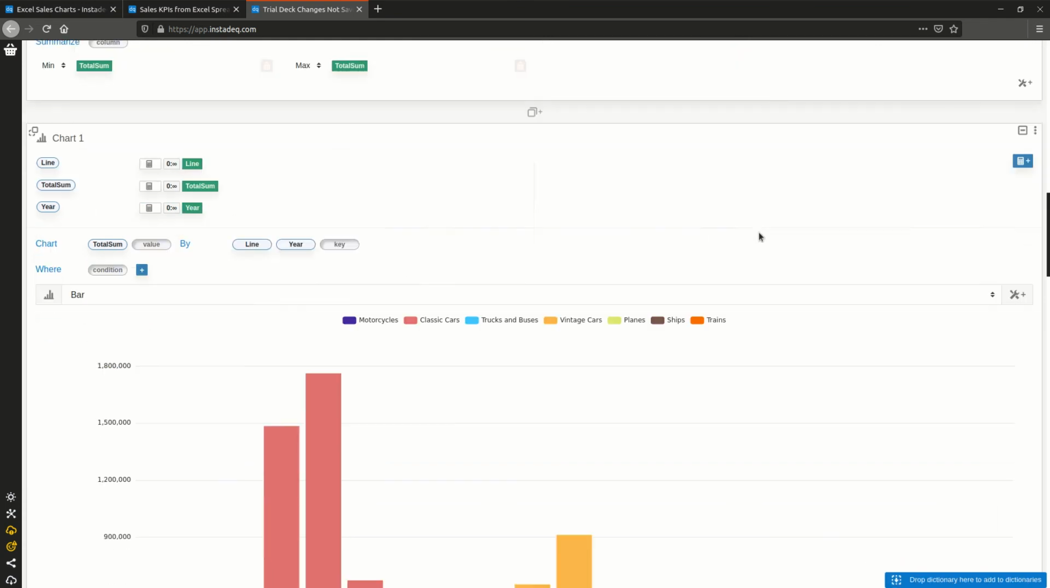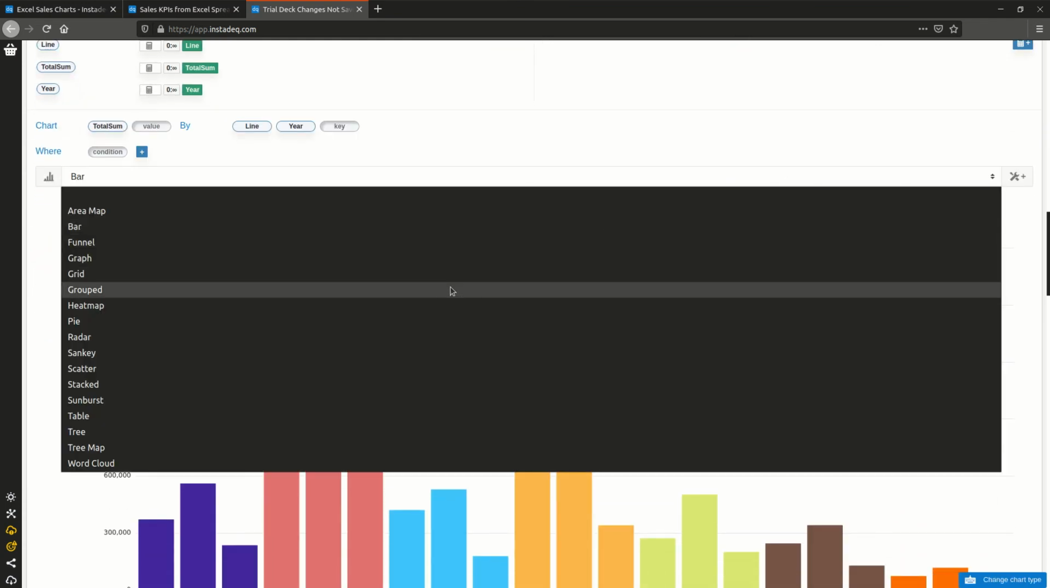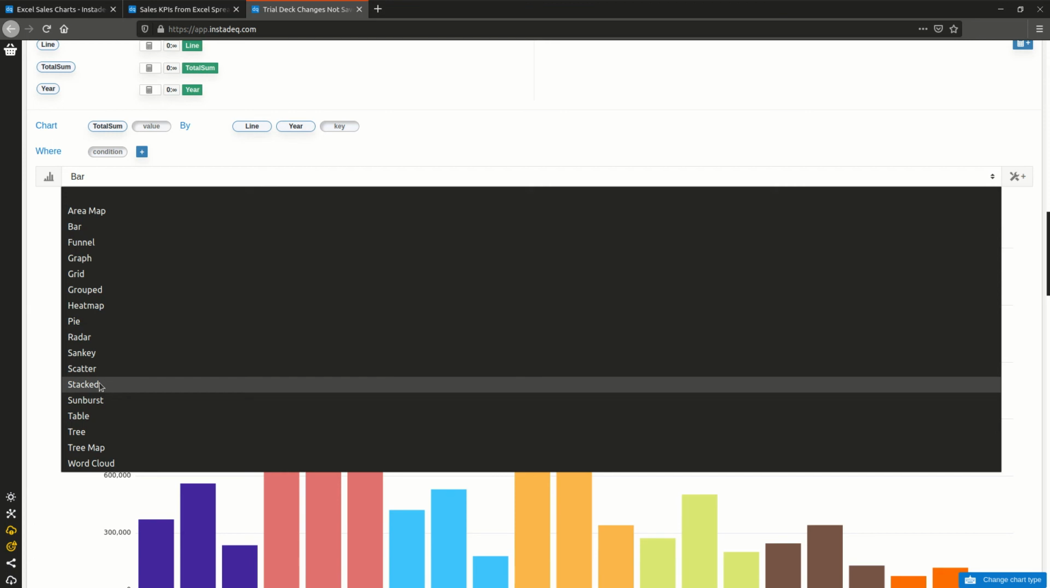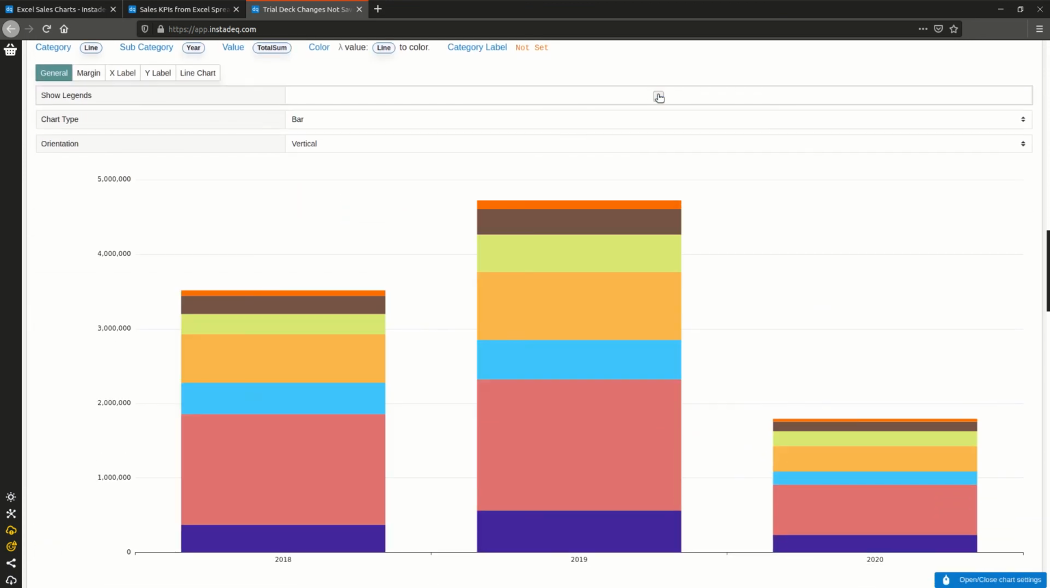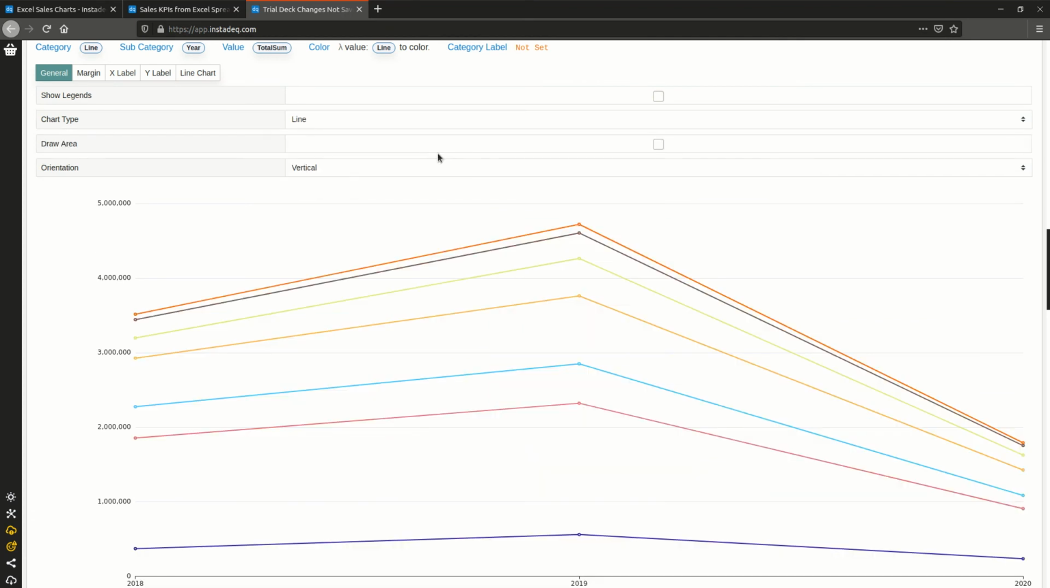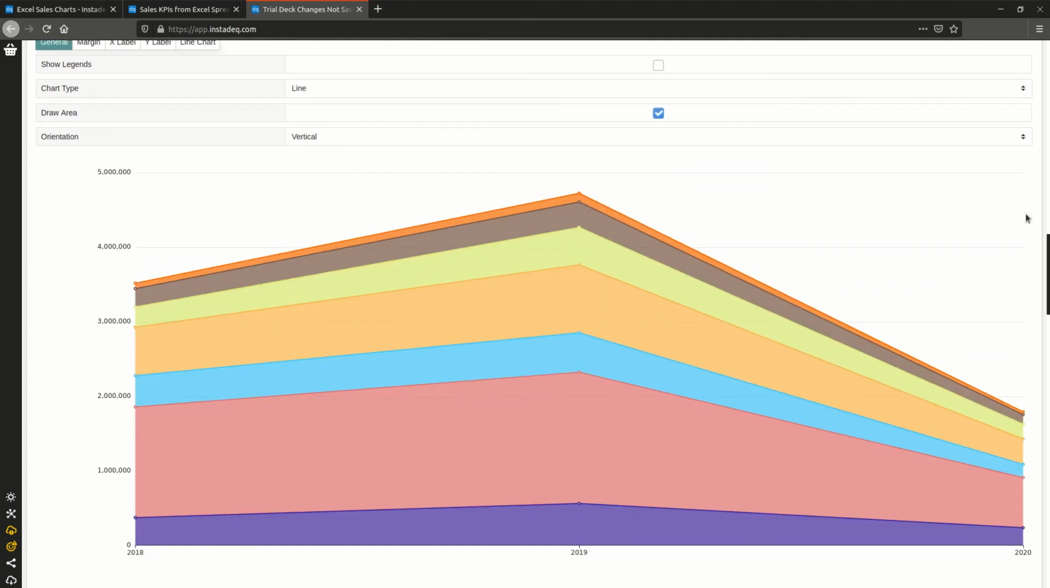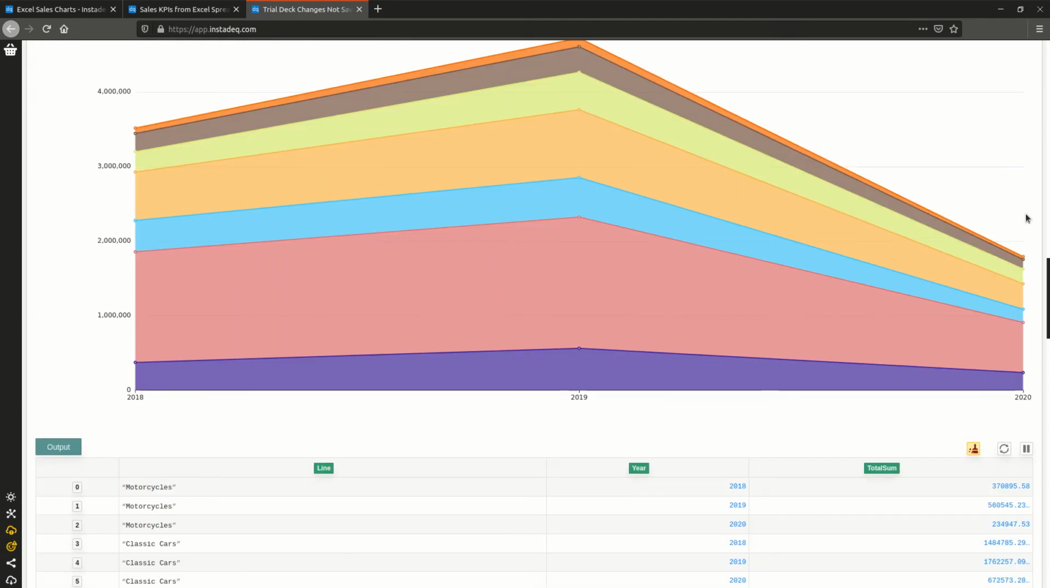With this different configuration, Instadeq has more charts available. I'm going to select stock chart, go to settings, hide the legends, and select the line chart type and draw area. Now we have our charts.